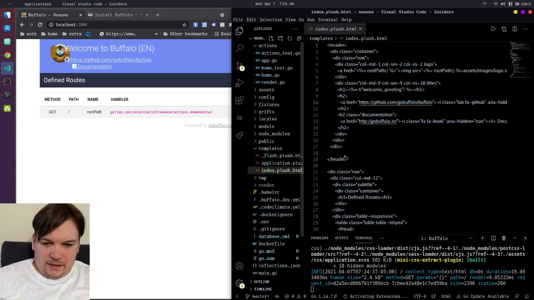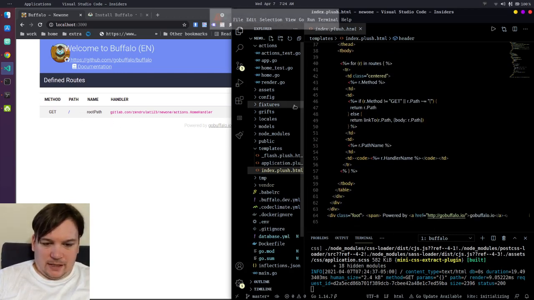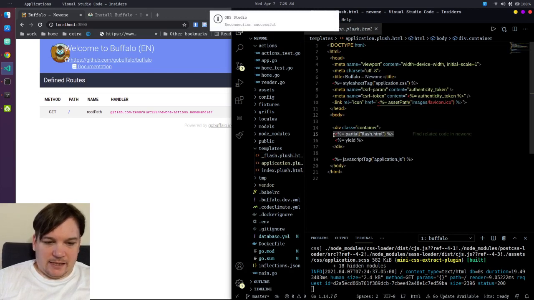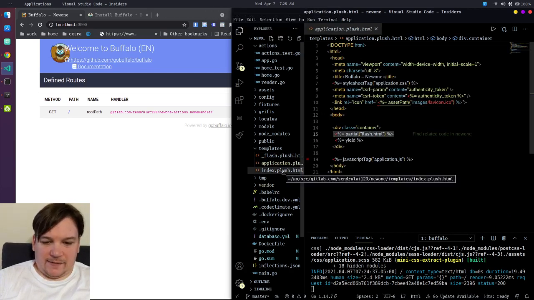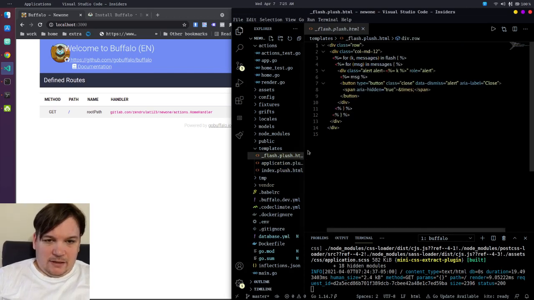I think it's this index one, or maybe no, this index one is this routing shtick. The actual application part, like this top part, is this, and this partial Plush syntax is putting through the index file, or the flash file, I guess I should say. So yeah.